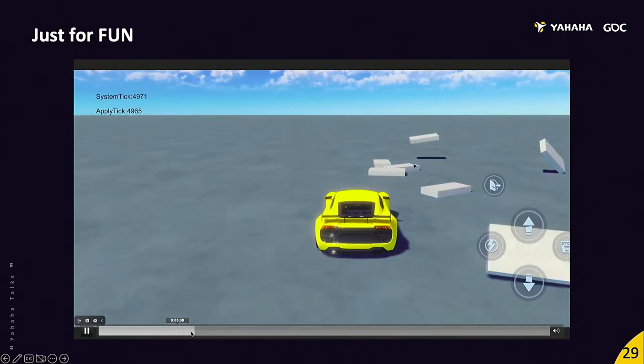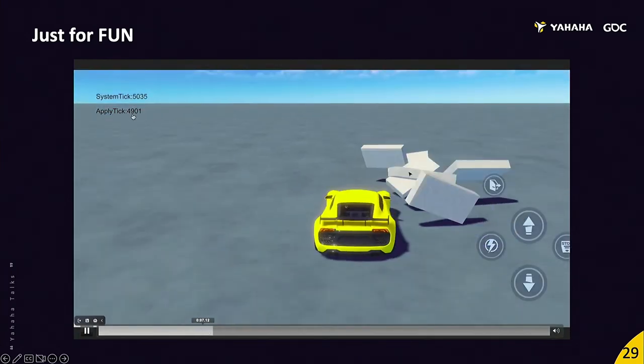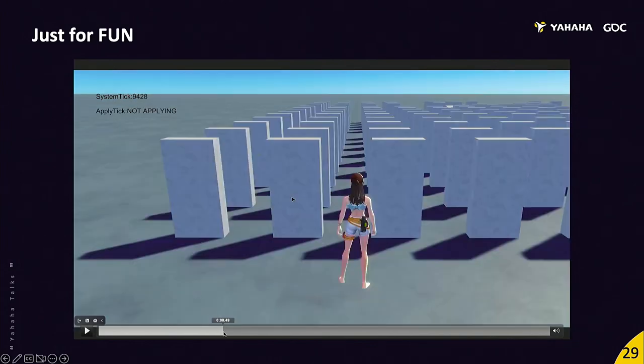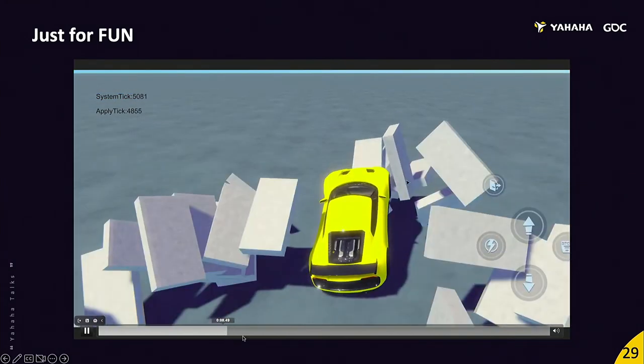So first the car crashes, and there are two keywords we print on the screen: the first line is the current tick and the second line is the apply tick. After a while, when it tries to apply the tick that we recorded, you will see the whole scene rewind back.